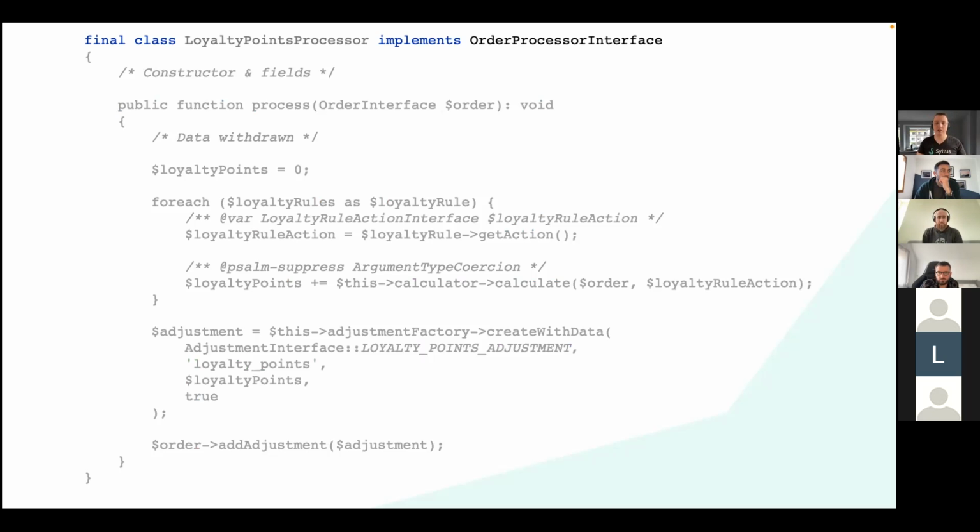They're mostly used for calculating the price of the products, taxation, promotion, etc. And now we are also integrated with loyalty points. So each time the cart is processed with our processor, we'll count loyalty points and assign them as this adjustment.